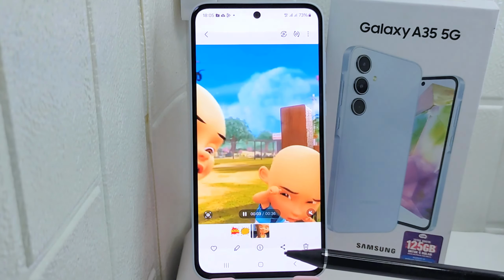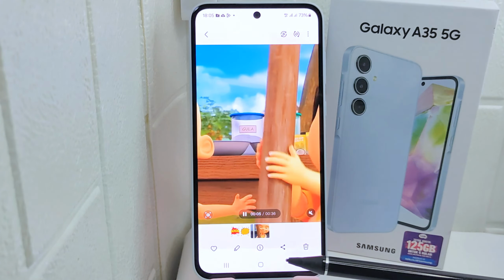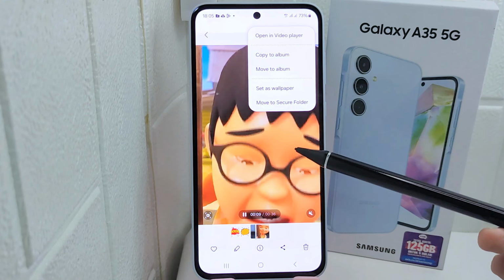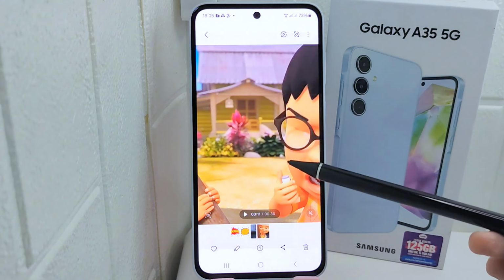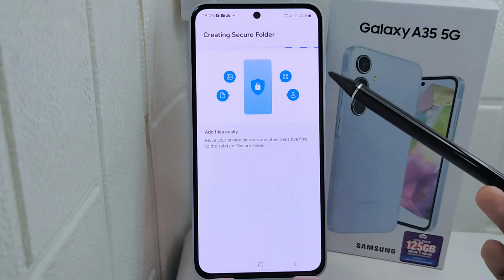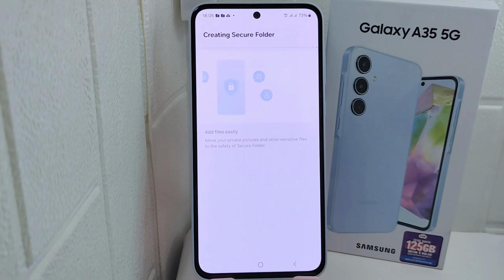First, you can select the video you want to hide. Then click the three dots at the top. After that, select Move to Secure Folder. Here, click Continue, and then you have to wait until the creating process is finished.